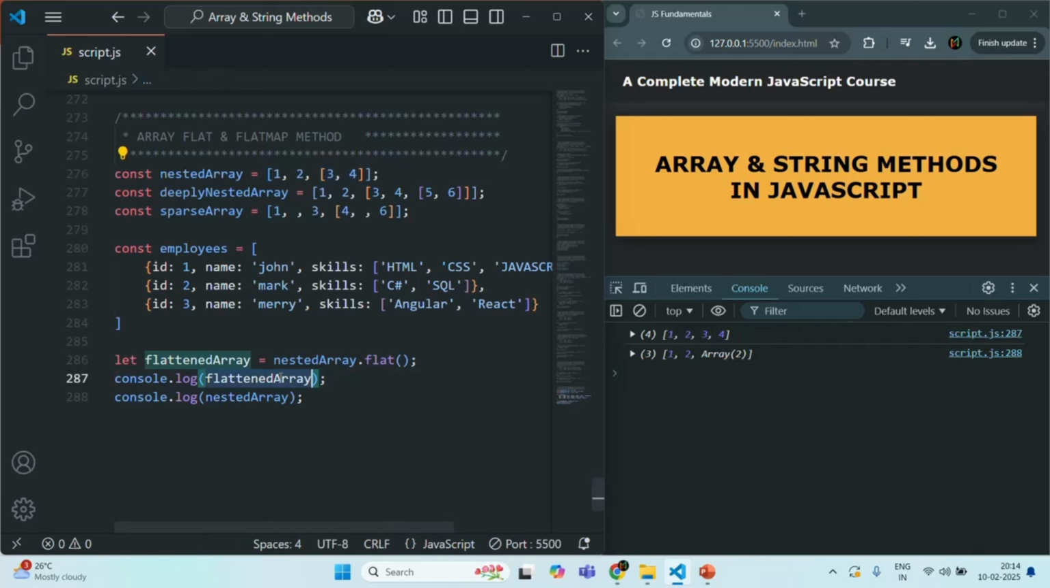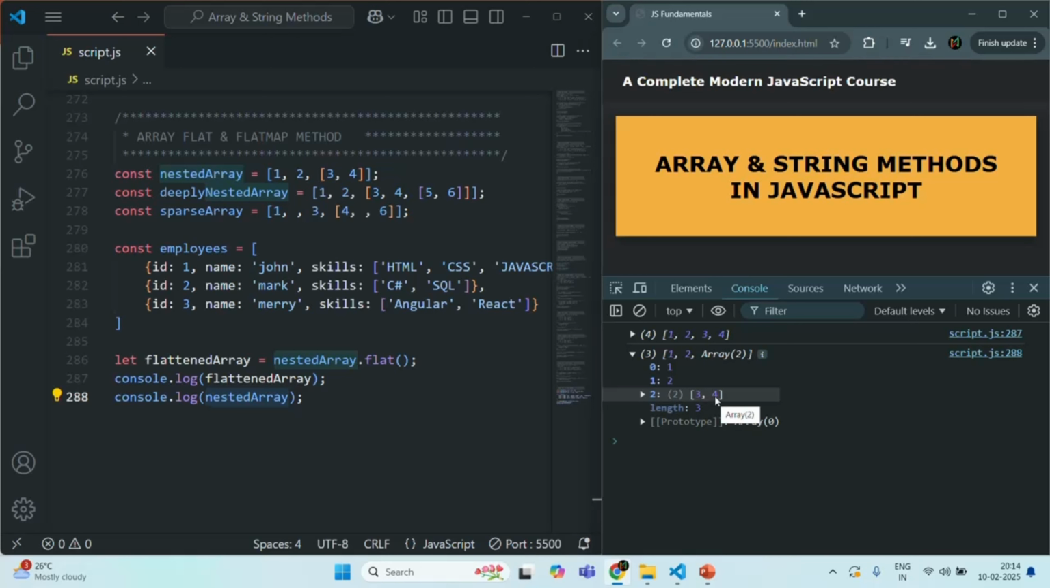When we are logging the flattened array, we do not have the nested array there. The flat method has flattened this array and the elements of the nested array have become elements of the outer array. When we log the nested array, you will see that we have 1, 2, and then the third element of the source array is an array element, and in that array we have two other elements, 3 and 4. So when we use the flat method, it flattens this nested array.